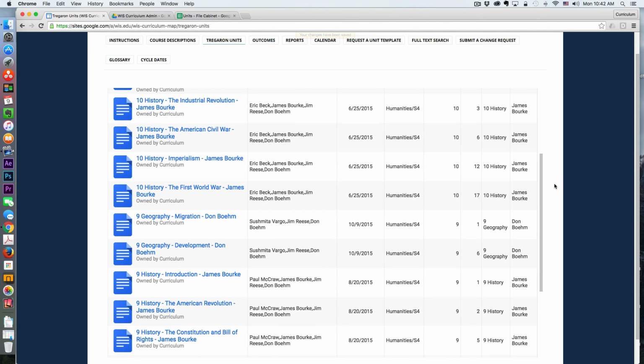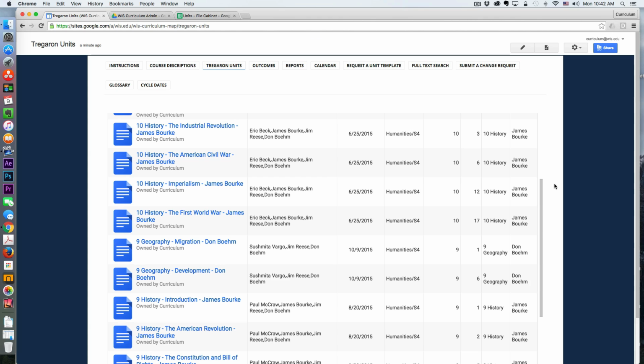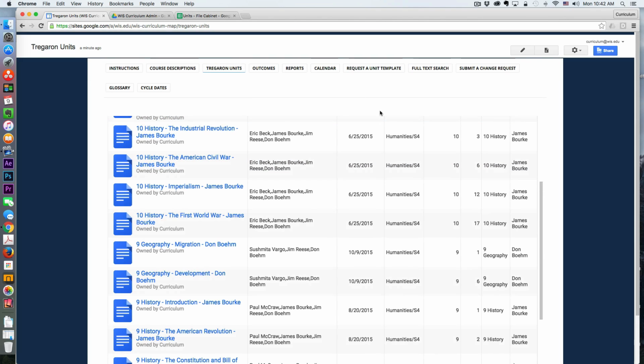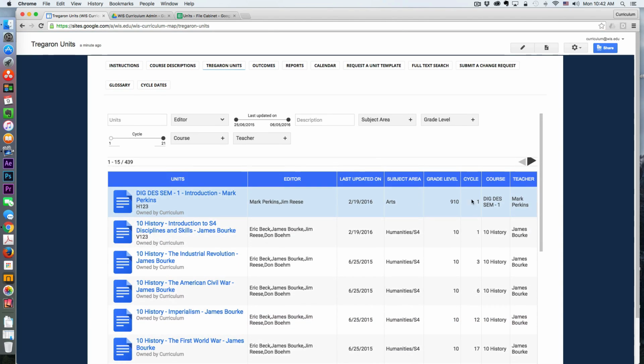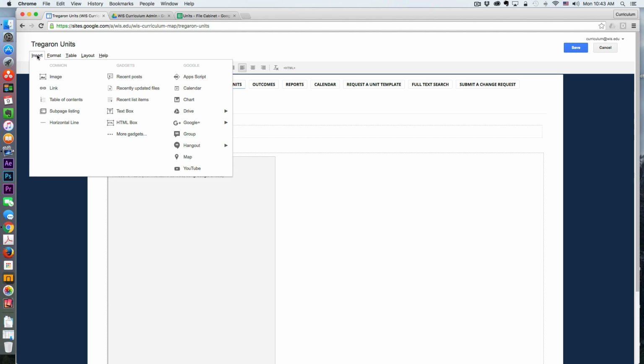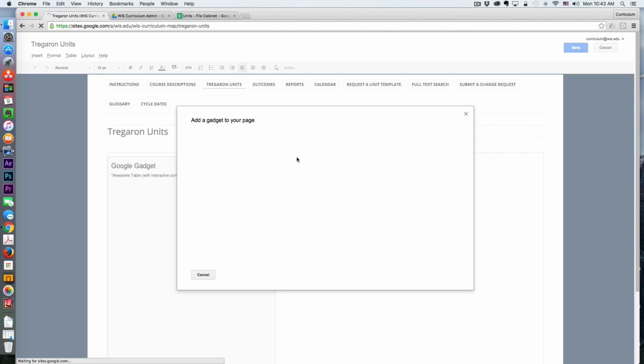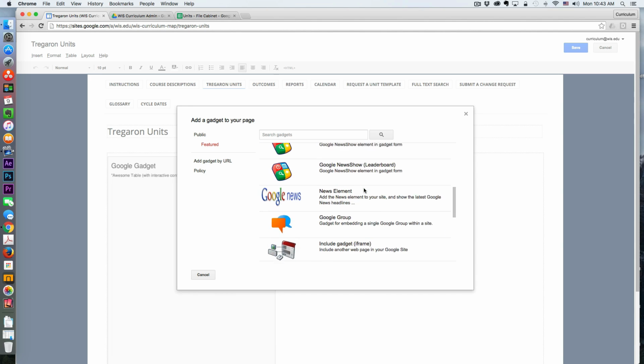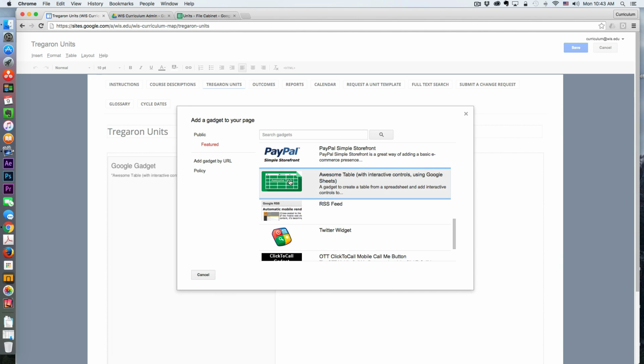So I hope you've been able to make the connection now between the Google Sheet and the awesome table. I forgot to mention that the way you find the awesome table gadget is under the insert menu under more gadgets, and you would locate it right here to begin configuring your own awesome table.